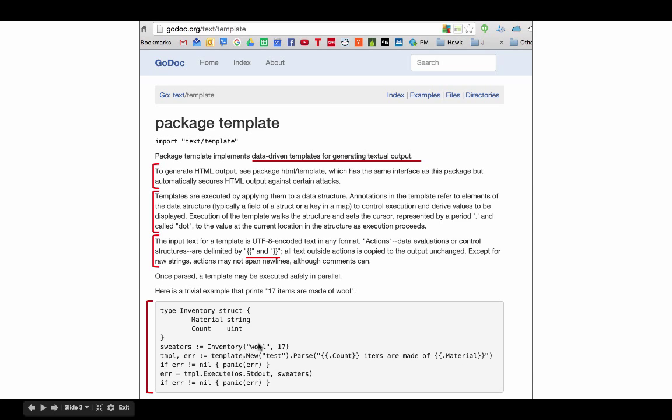So count came from here. No, sorry, count came from here, 17, and wool came from there. And you can see this notation with the curly braces, and then the dot, and then the field name for a struct. And so that's the basic idea of templates.